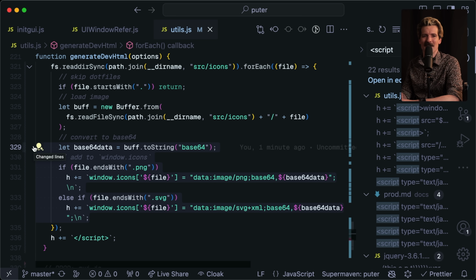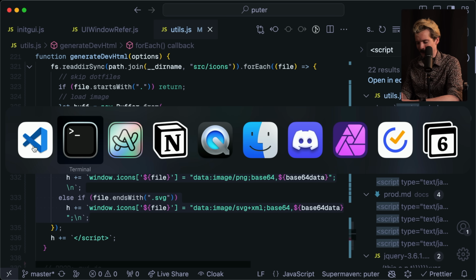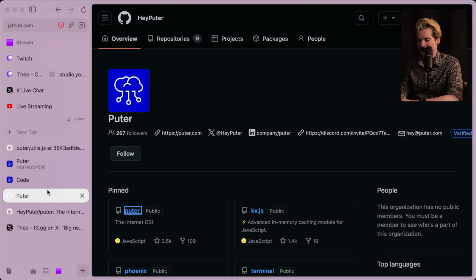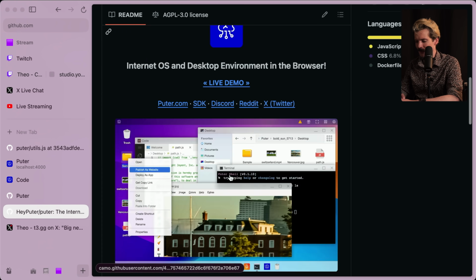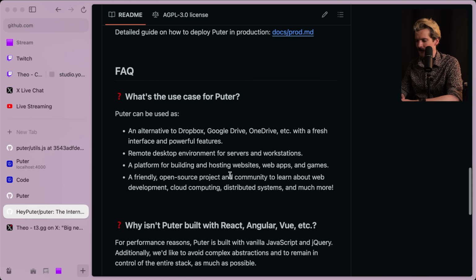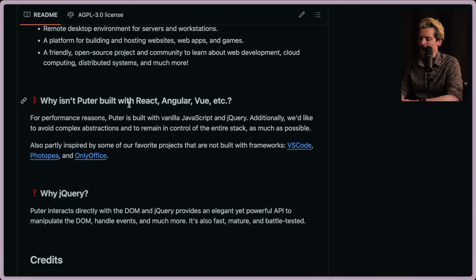What? So why are we so deep here? Why not use a modern framework? I could make my own theories, but I'd rather let them speak for themselves. I think they've done a good job of explaining why. Here. Why isn't Pewter built with React, Angular, Vue, etc.? For performance reasons, Pewter is built with vanilla JavaScript and jQuery. Additionally, we'd like to avoid complex abstractions and to remain in control of the entire stack as much as possible. Also, partly inspired by some of our favorite projects that are not built with frameworks like VS Code, Photopea, and OnlyOffice. This is a good call out.